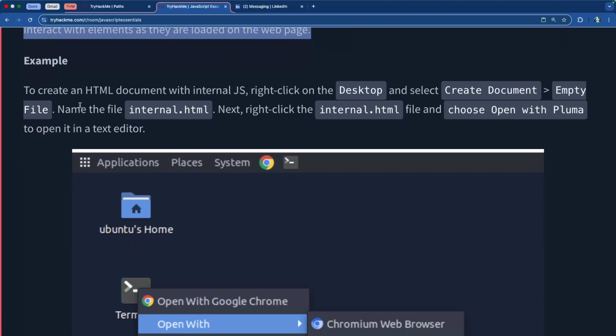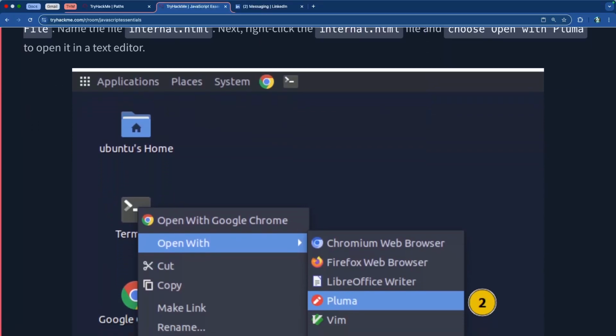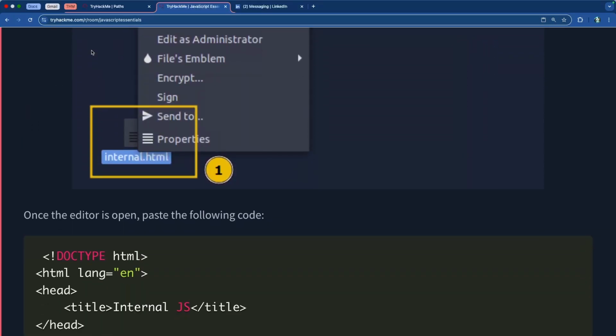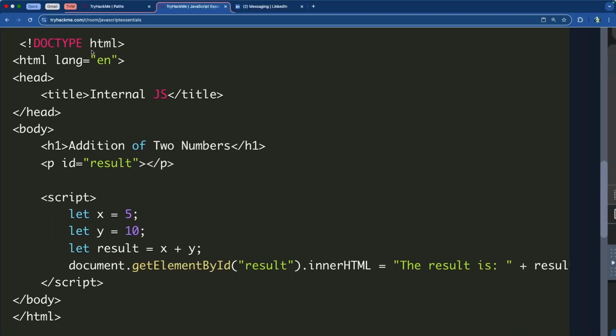So as an example, we're going to create an HTML document with internal JS. Right click on the desktop and select create document, empty file, and name the file internal.html. And then right click on the internal.html file and choose open with Pluma to open it in a text editor. And then once the editor is open, we're going to write this piece of code inside of it.